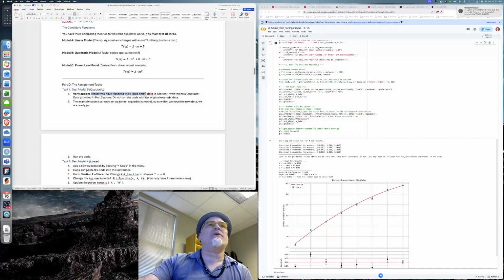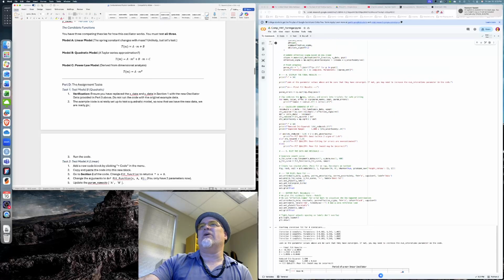To ensure you've replaced X data and Y data in section 1 with the new oscillator data provided in part 3 above, do not run the code with the original example data. The example code is set up to test a quadratic model. The code is already set up to test the quadratic model. Let's see if we can find that in the code.